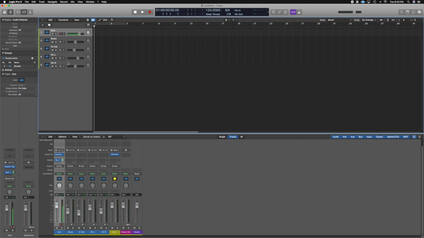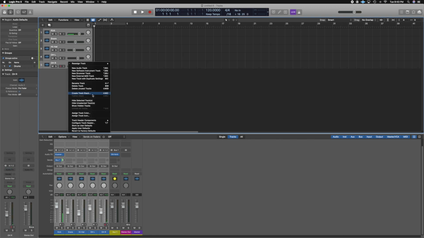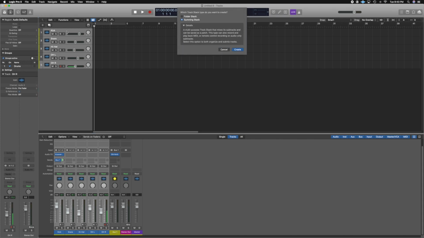I can just go ahead and highlight all of these and create a track stack, which is Shift Command D, just showing you where you can find it if you right click. So again, highlight all these tracks, Shift Command D. And now we're going to go ahead and create a folder stack. You could use a summing stack, but just know that if you use a summing stack, you're going to use more CPU.